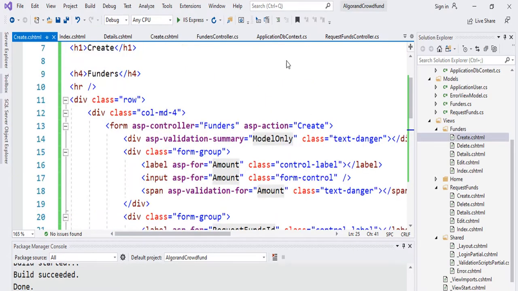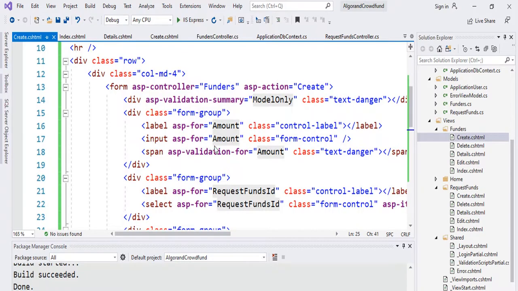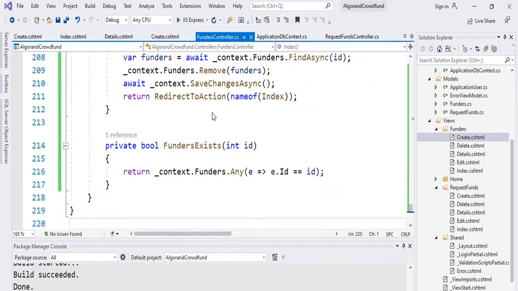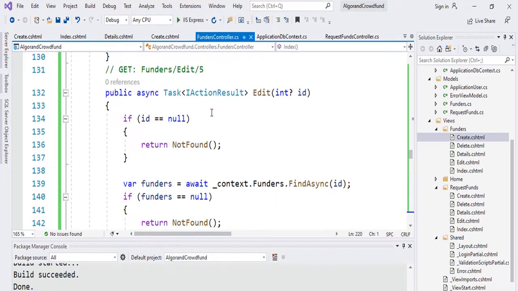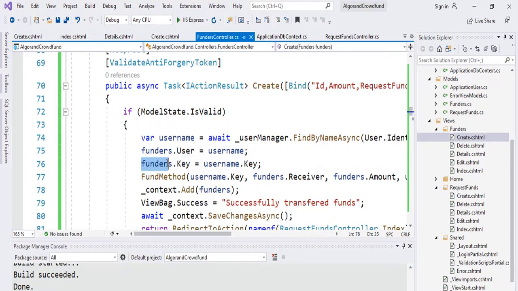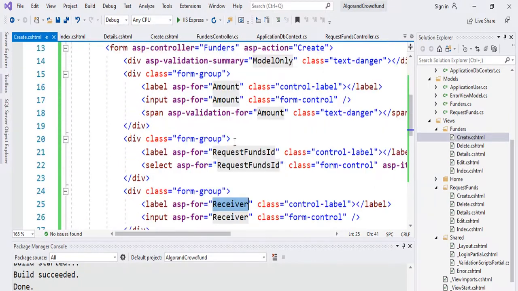So when we head back to the controller of funders, remember we're supposed to have a key field, a field for our key, which is supposed to be private. So I'm going to actually handle that from the back end. So when we head over to the top, we can see our funders key being passed in here directly, so it doesn't have to go in from our form.